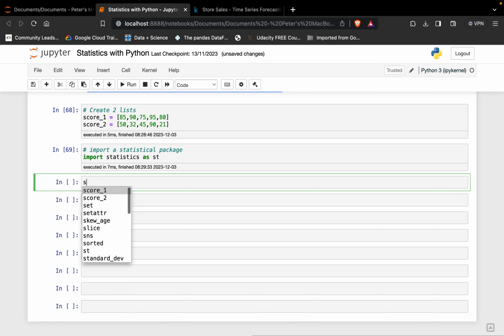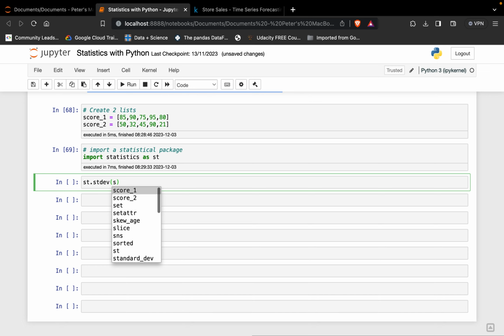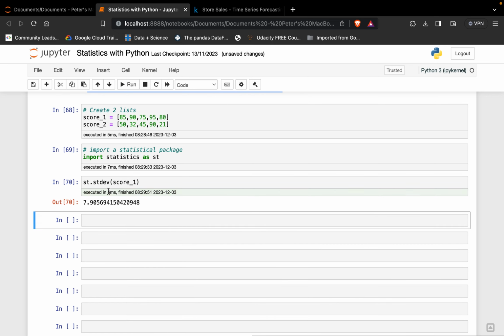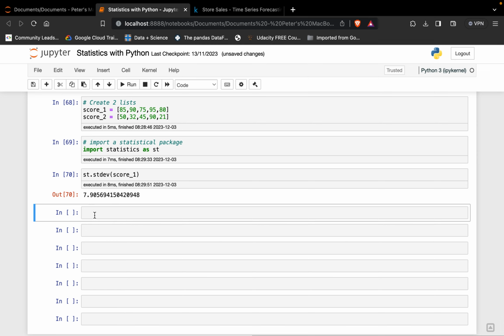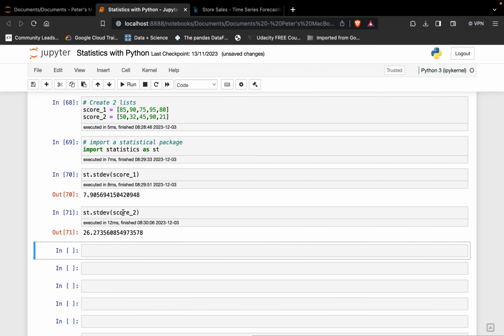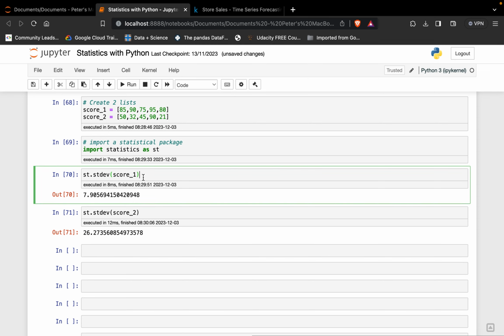I'm going to say st dot standard deviation, then I put score 1 here. So you see that, this is the standard deviation. Then I say st dot standard deviation for score 2. Now you can see how spread out they are. So this is the standard deviation, STD for short.